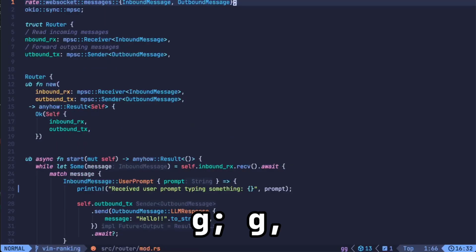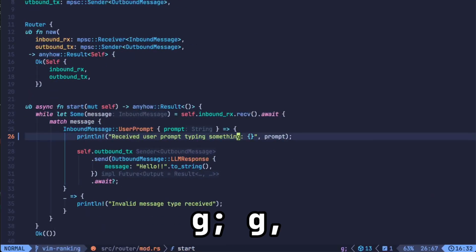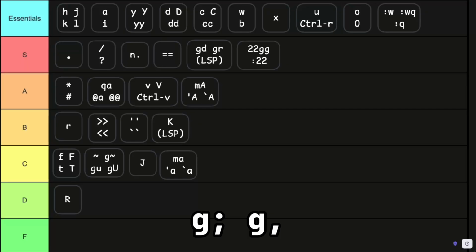G semicolon and G comma jump you to your last edit. So this is super nice if you want to go up and read some code and then go back to where you were editing previously. I'm going to put it in A.